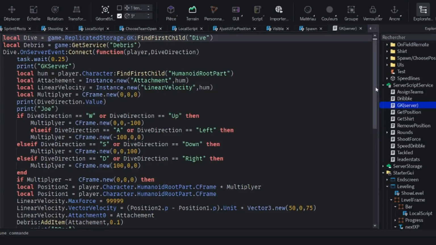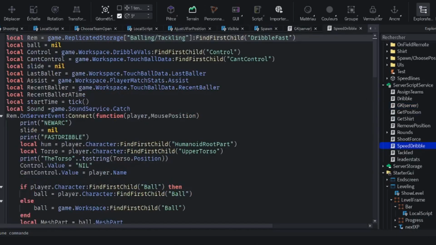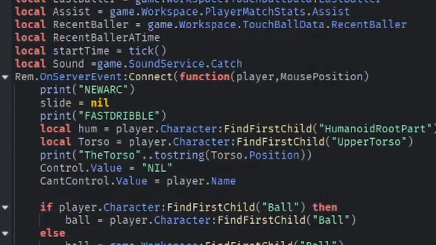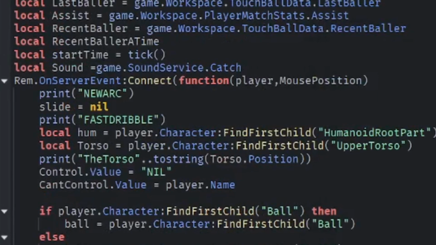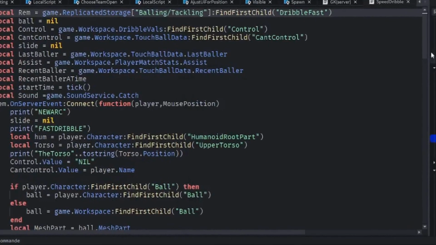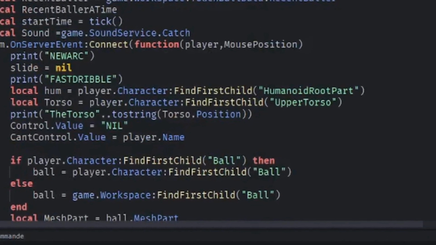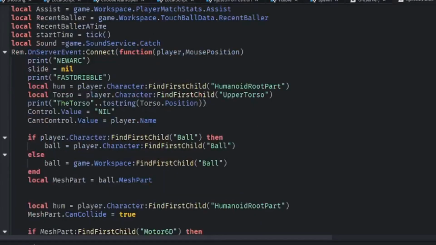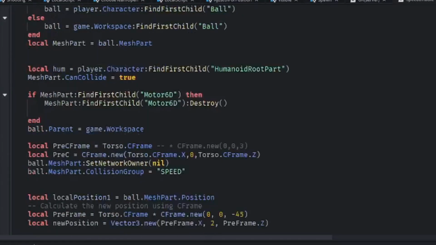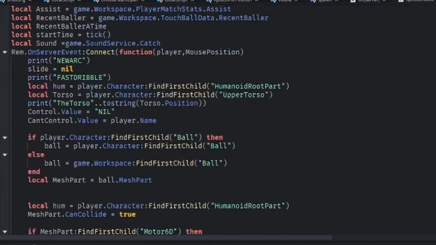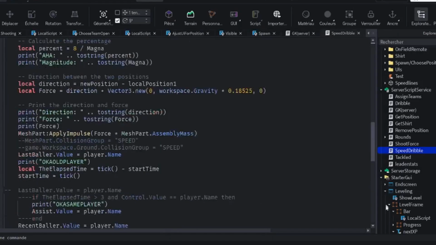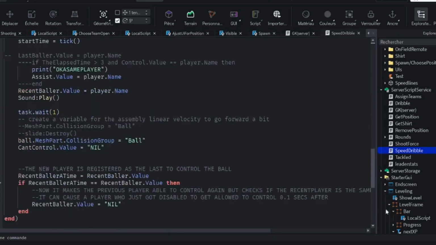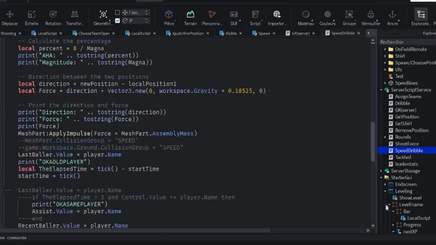In the speed dribble script, we first remove the control of the ball from the current player, and we disable the current player from controlling the ball for a small moment. Then we remove the ball from him, we detach it from him, so we destroy the motor 6D and make sure the ball can't collide. And I set it to the speed collision group, which can only touch the ground and the field in general. And remember to set network owner to nil. This is very important. And we set the position in front of the player here.